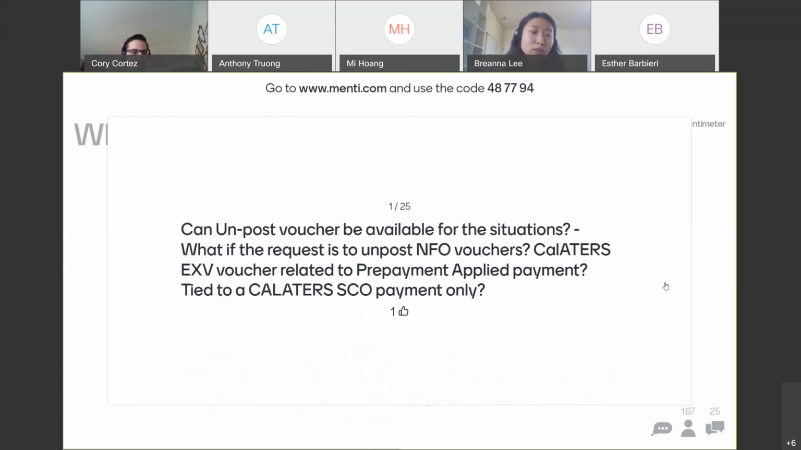Thank you. Next question is, can the unpost voucher be available for the following situations? What if the request is to unpost NFO vouchers, or Calator's EXV voucher related to prepayment applied payment tied to a Calator's SEO payment only?